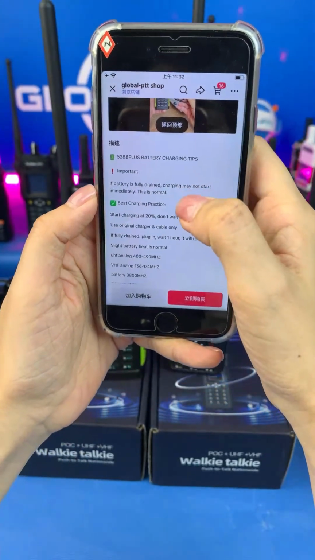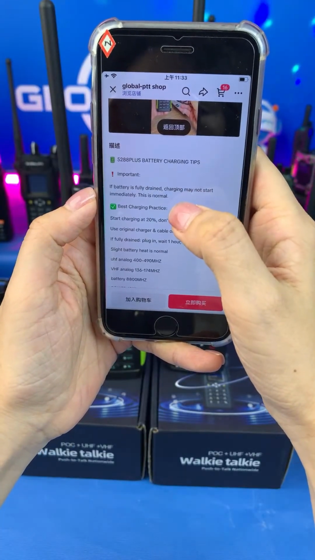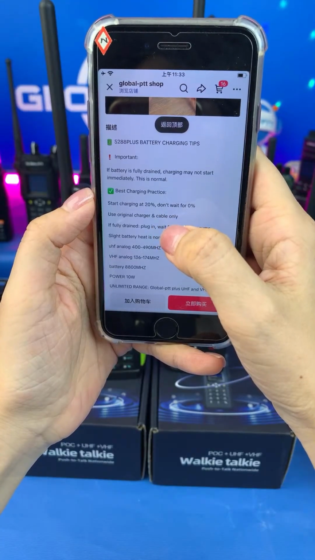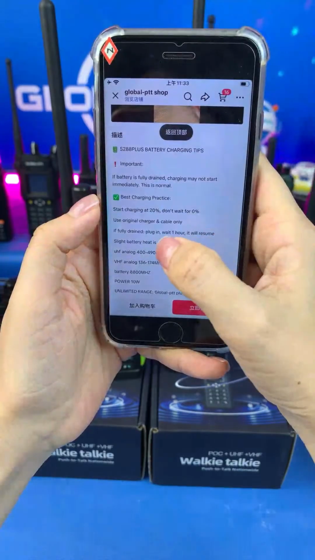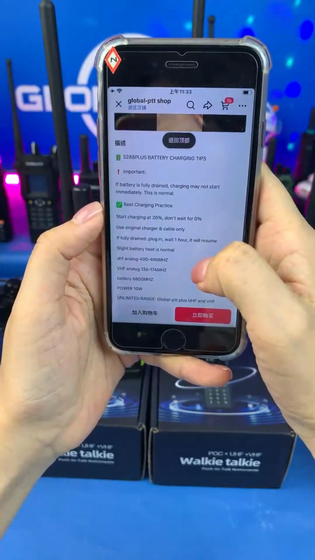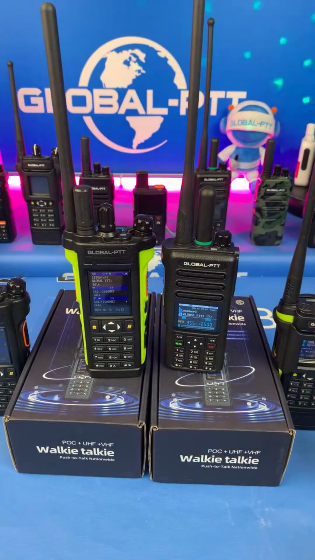Important. If the battery is fully drained, charge may not start immediately. This is normal. Best charging practice: start charging at 20%. Don't wait for zero. Use original charger and cable only. If fully drained, plug in, wait 1 hour, and it will resume slightly. Battery heat is normal. If it is fully drained when you charge it, there will be battery heat.